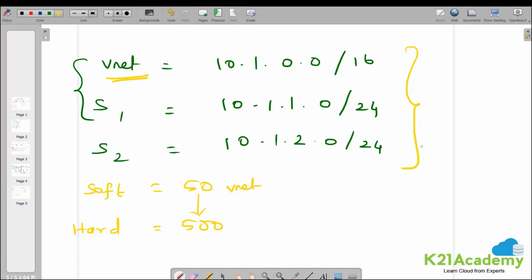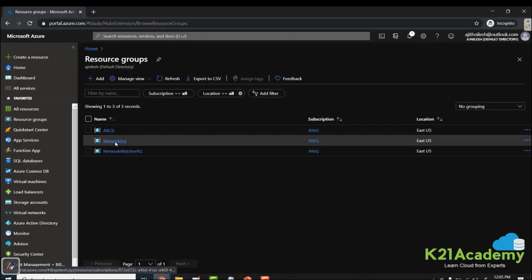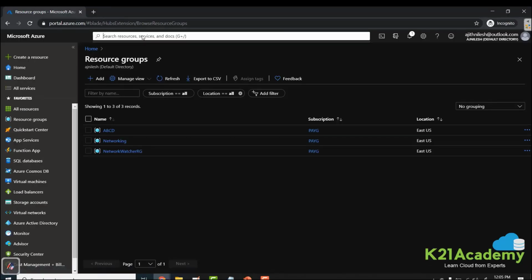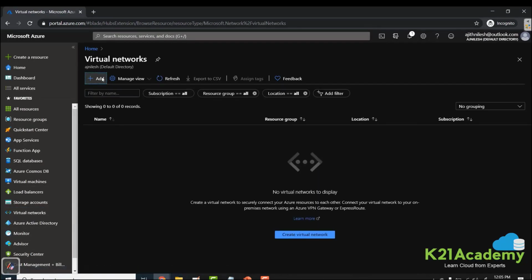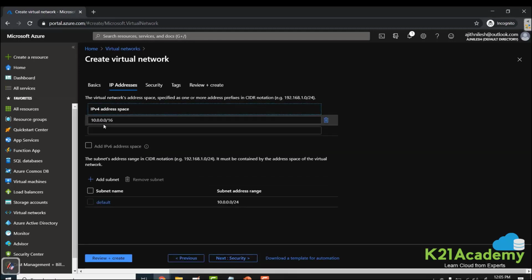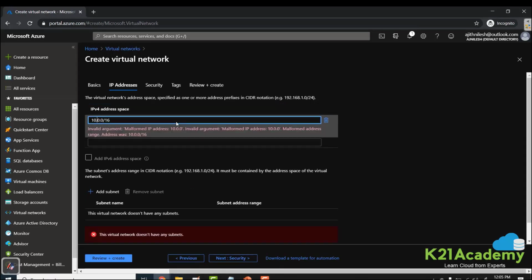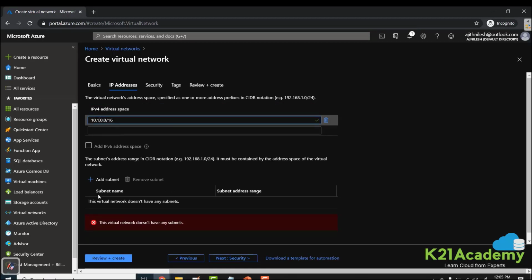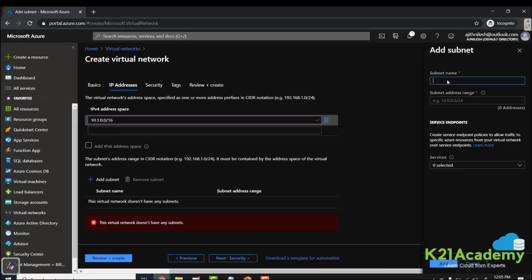Now let's go back to the portal and try the same thing. I already have a resource group called networking. You can type in virtual network on top, or you can also choose from the left hand side. I'll add a virtual network. I'll use the same resource group and I'm going to name it VNet 1. I'll create it in West US. The next is IP address, and by default Azure gives the IP address. You are free to change it. Here we are going to use the 10.1 series, and the subnet, without one subnet we cannot add the VNet.